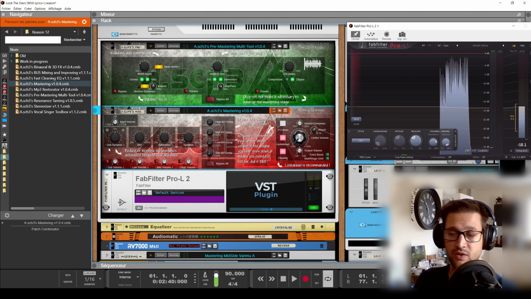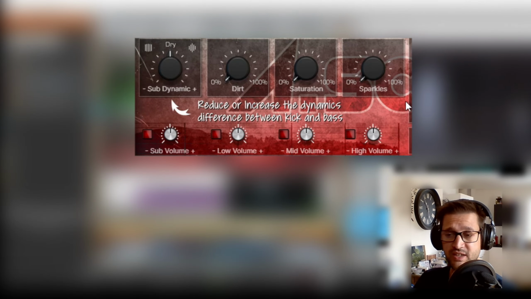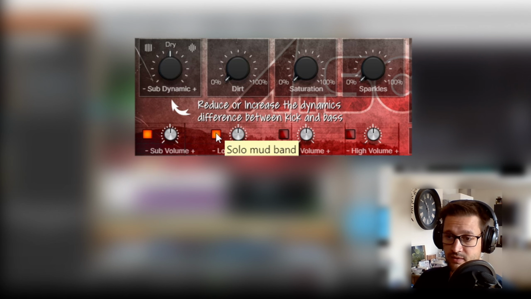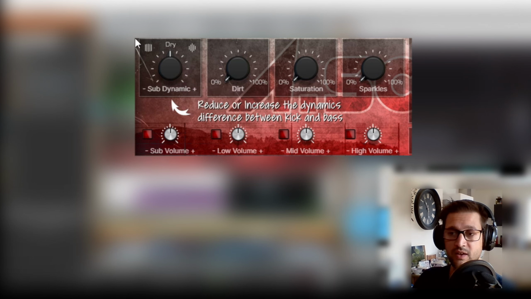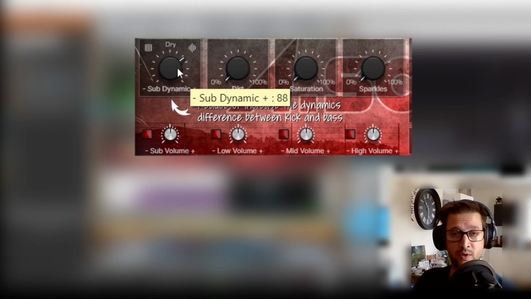Now, the first section, which is the color. The combinator is dividing the sound into 4 bands: subs, lows, mids, and highs. We have a solo button for each band. We have a volume knob to modify the volume. Note that the default position for each volume is with the knob pointing up. First of all, we are going to talk about the sub dynamics function. It will reduce or increase the dynamics of the sub bass. So if you want to have more oomph from the kick, you can go to the plus side. If you want to have a flatter bass line, you can go to the minus position.